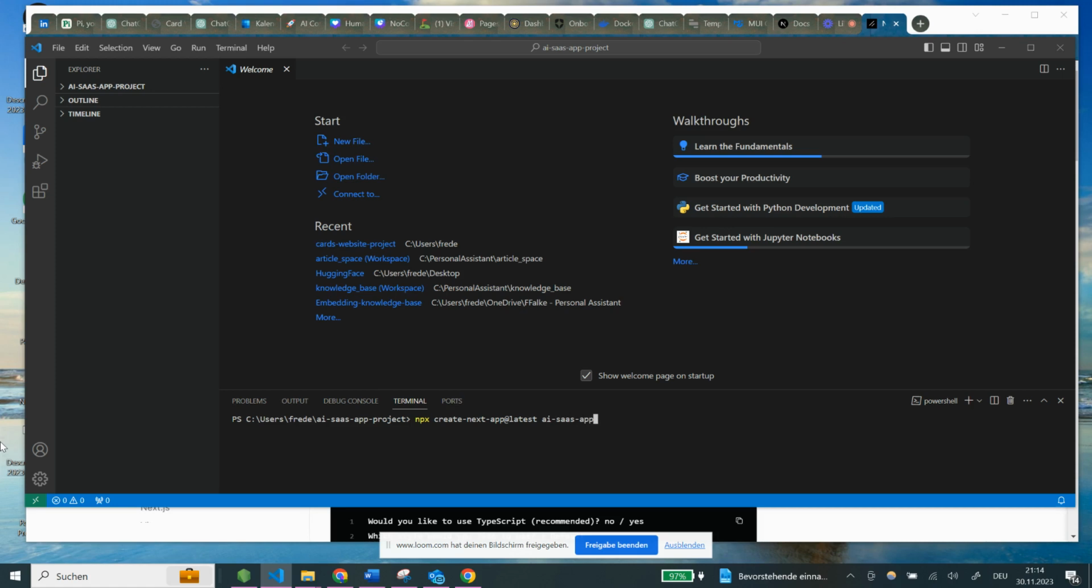You can name it whatever you want, and go ahead and give it the following flags. Dash dash TypeScript. And then we have to do dash dash TypeScript. I hope that this is the right dash dash. That looks different. Let's see. No, I think this is correct. Dash dash TypeScript. Dash dash Tailwind. Now we have to put this directly behind Tailwind. And dash dash eslint like that.